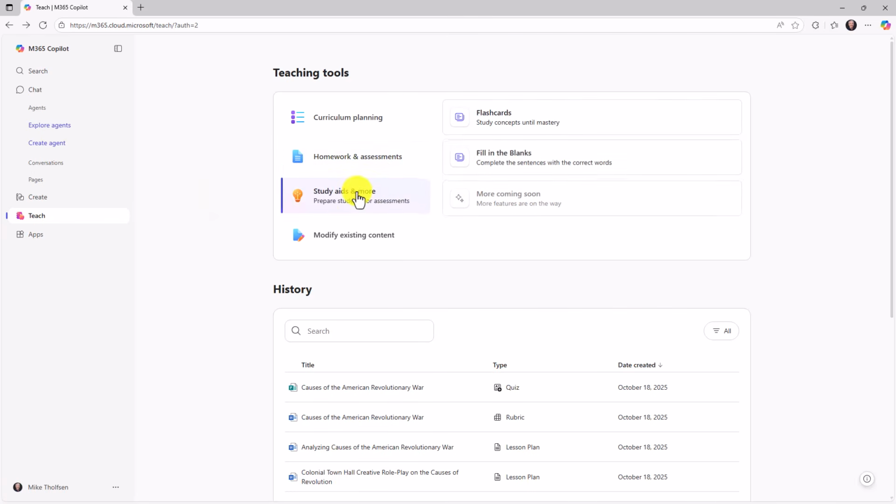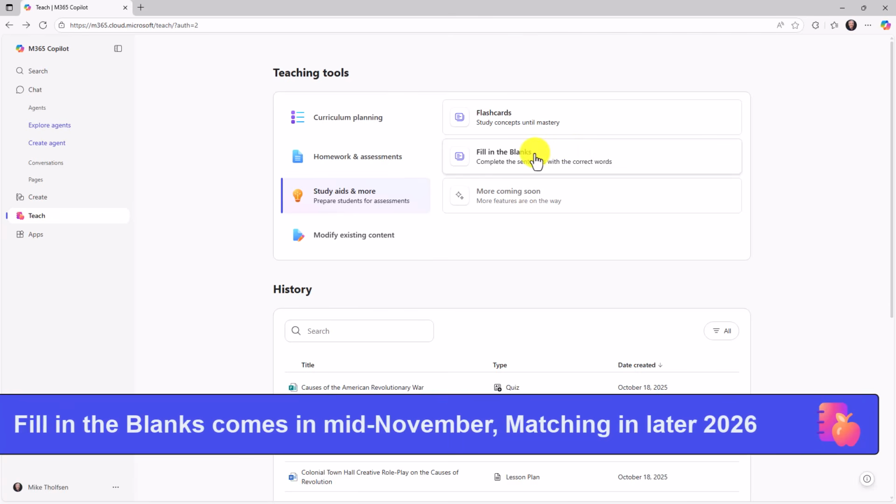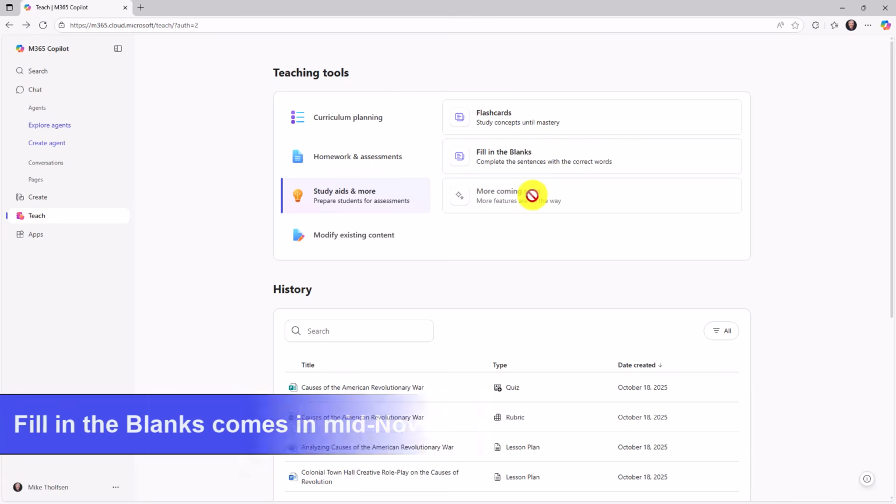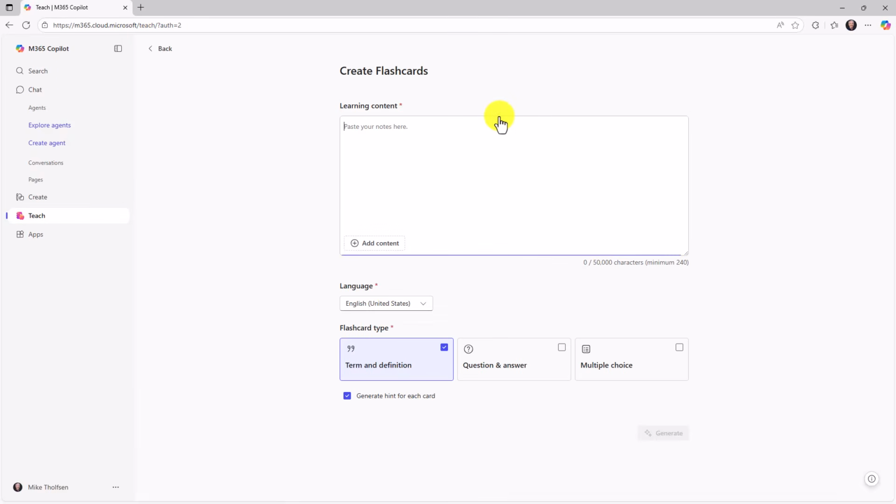Next up is study aids. And we have AI-powered flashcards, and probably in the next few days, fill in the blanks will be rolling out as well. And then we have got a matching activity that will be coming out later this year. But let's start with flashcards. Now, educators can easily add learning content.